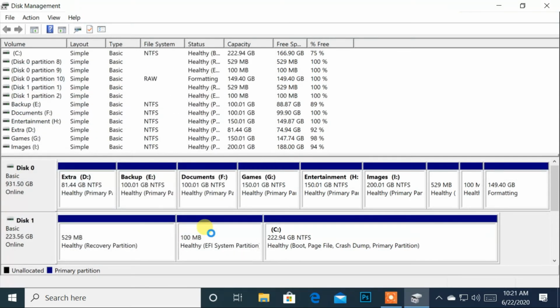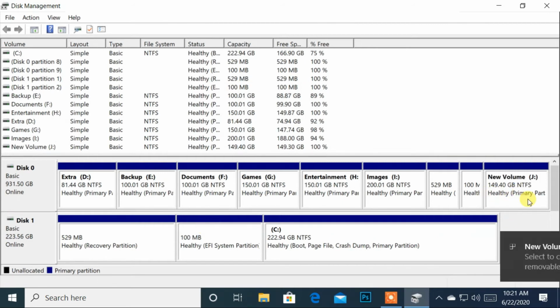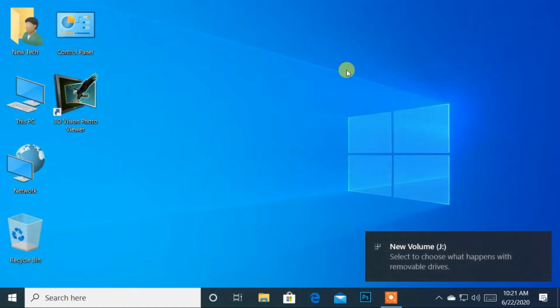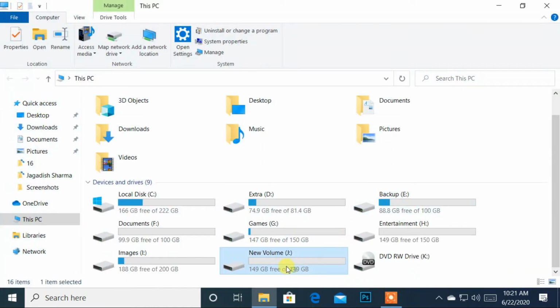Wait for it to complete. Once the process is completed, the new volume will be ready to use. Now, you can check on This PC, it will show that drive.